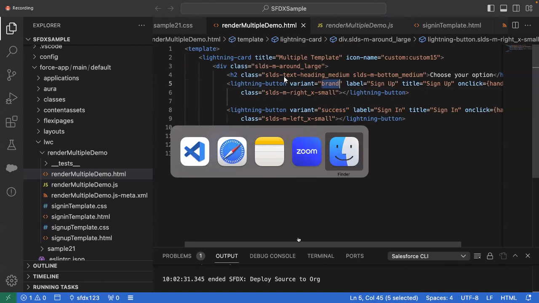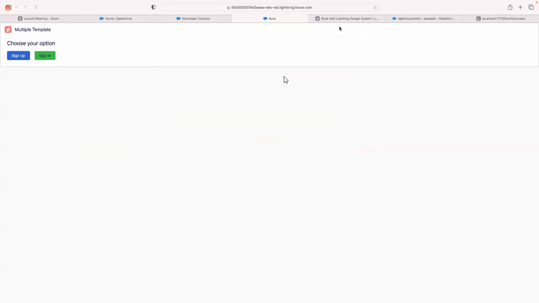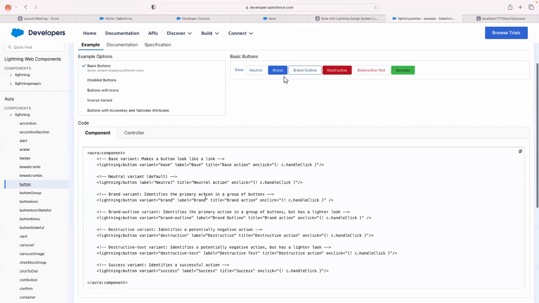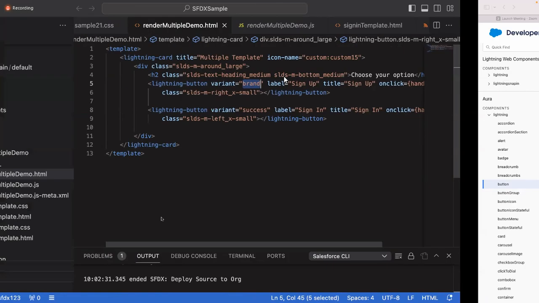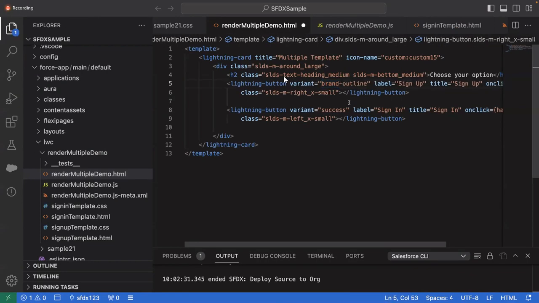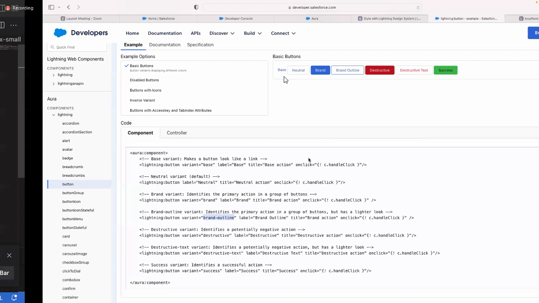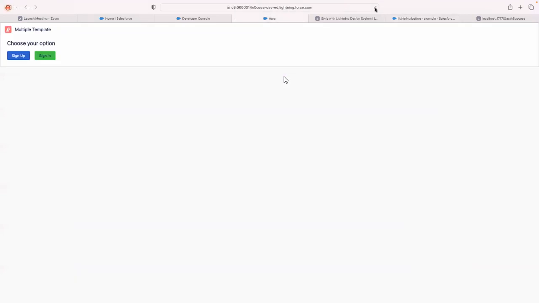Okay, now let's move to the other one. So here, brand outline. If I want to use brand outline, Control Shift P, deploy this to source org. Okay, so now here we should see the outline. I mean, this will change. Yeah, now it got changed, right? Outline.